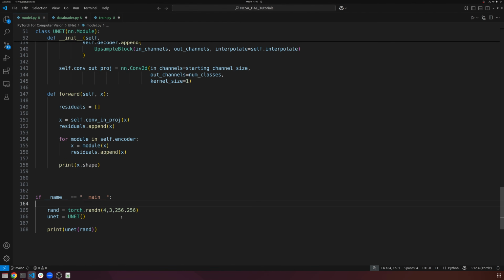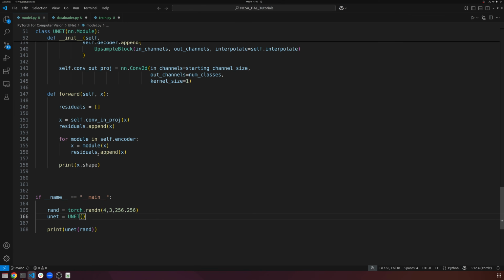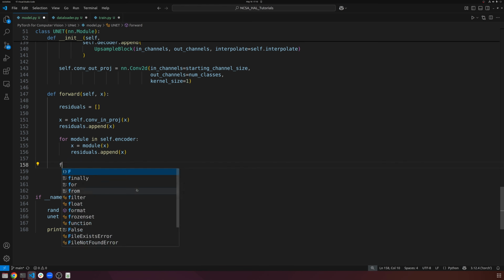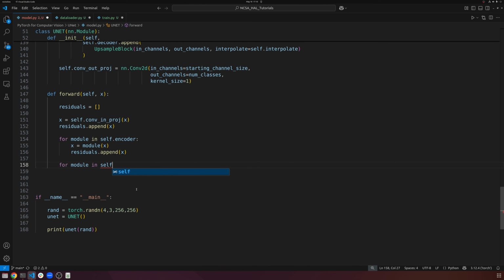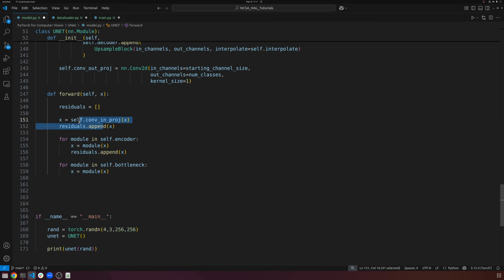Now that we've done all of these downsamples, and we have everything we need, we have 512 channels right here. And now that we have that, we're going to pass it through a bottleneck. So very simply, for a module in self.bottleneck, we're going to do x = module(x). We don't need to store these. We only store the residuals from our encoder and that initial convolution.